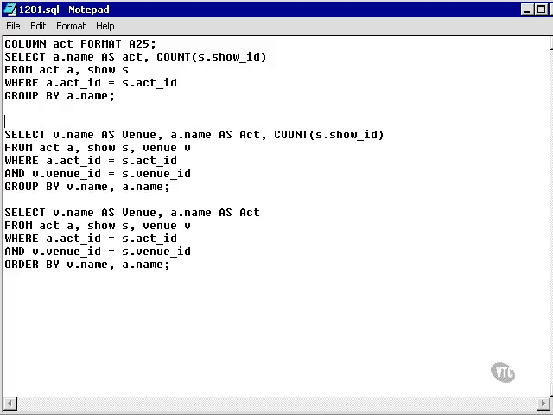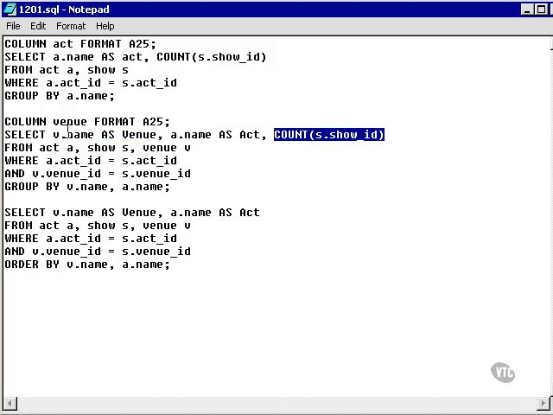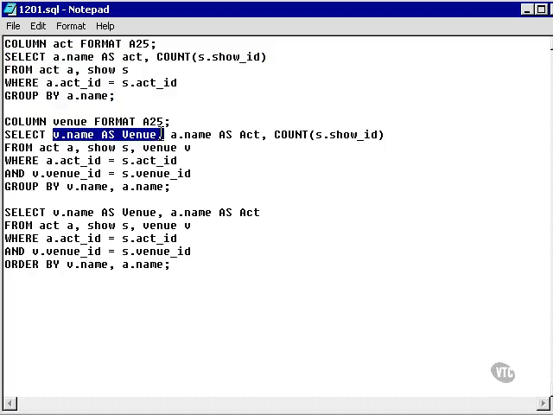Once again, we already have the act column set. So we want to set a smaller column for the venue. Otherwise we won't be able to see what's going on. What we're going to do is group by both venue and act, and count all the shows per venue per act. So it is more or less the same query as last time, except that we've added the venue in. As you can remember from the diagram of the concert schema, there are many acts to one venue.